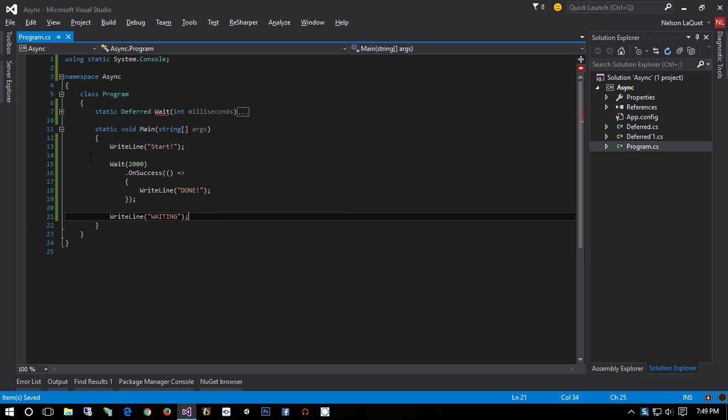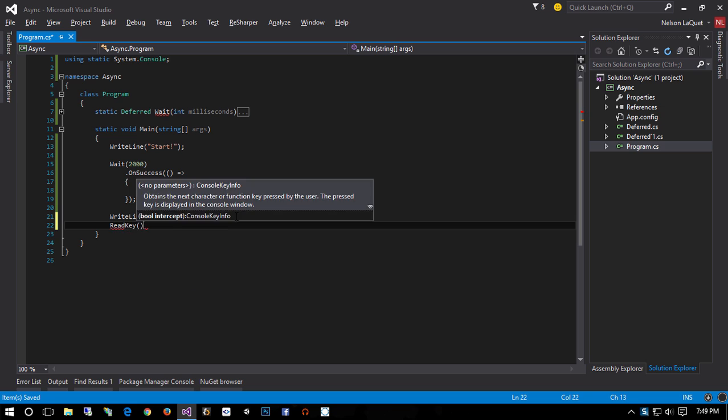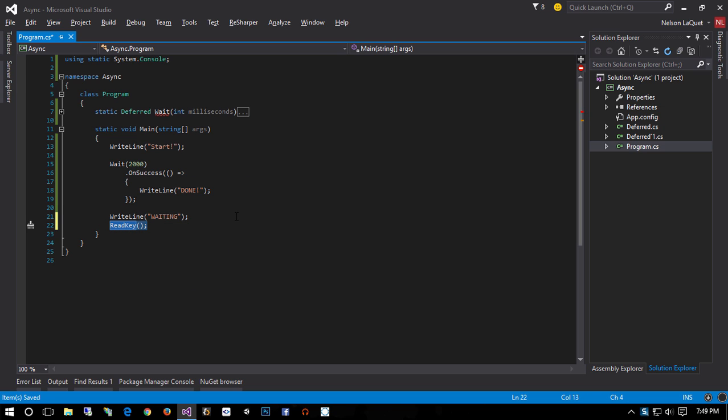Now that means that this deferred will return immediately, which will close the program once it's returned, but before it's completed. There's no delay going on here, so we have to write our own delay code. I'm simply going to say ReadKey, which is going to pause the main thread until you hit a key. So this is what a basic usage of a deferred would be.